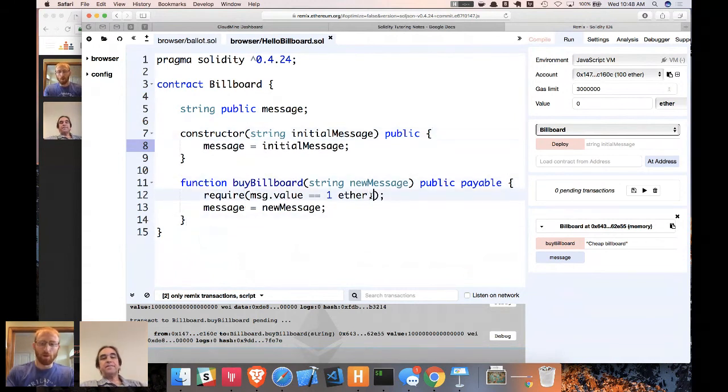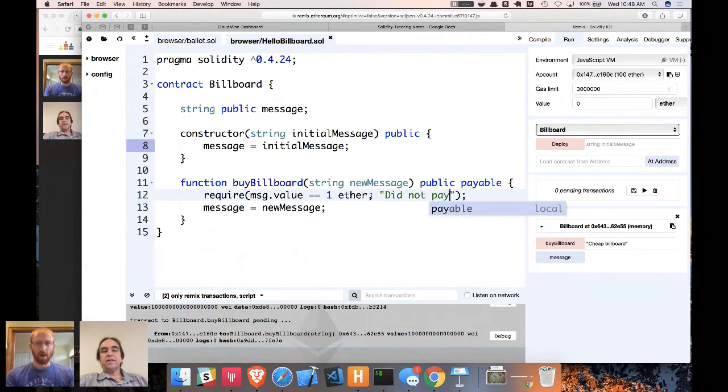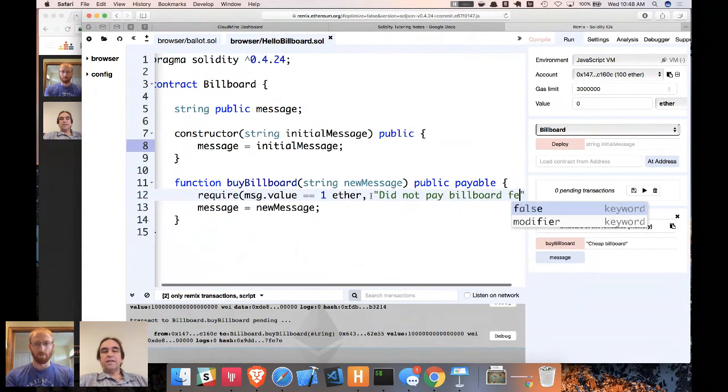And so the require function, and this is actually new in the latest version of Solidity, allows you to also provide a reason why this fails. Oh, that's excellent. So the caller can be instructed what went wrong when the require fails. Yep, so I can say: did not pay billboard fee.